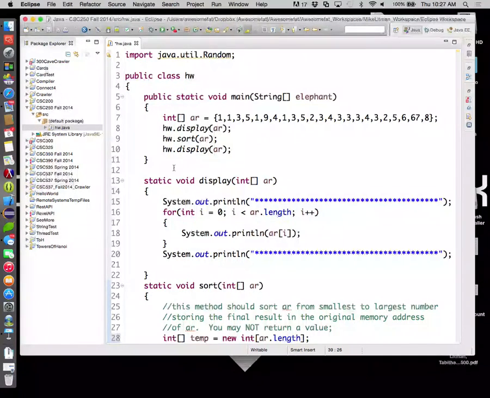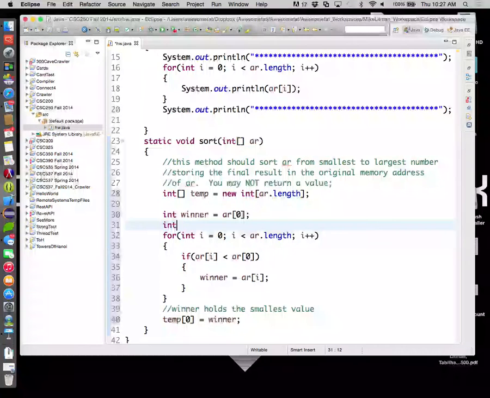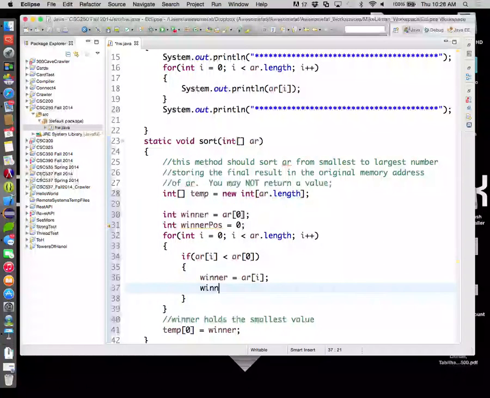All right, so now we need to incorporate our next start, our winner pos, into this guy. So let's start off with winner pos. So int winner pos is equal to 0 initially. We're going to be modifying this as we go, taking it one step at a time. If AR at bucket I is less than AR at bucket 0, we'll say winner is equal to AR at bucket I, and winner pos is equal to what?